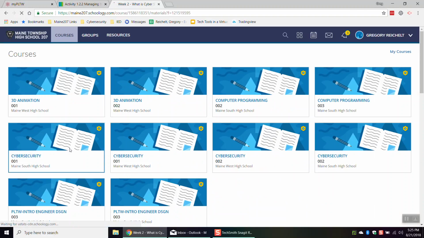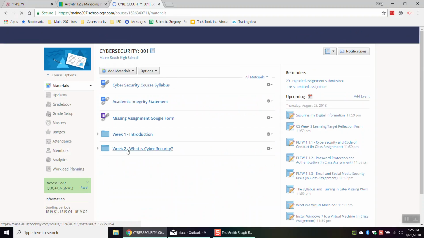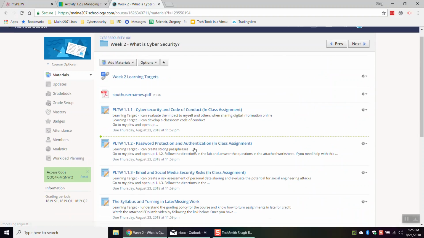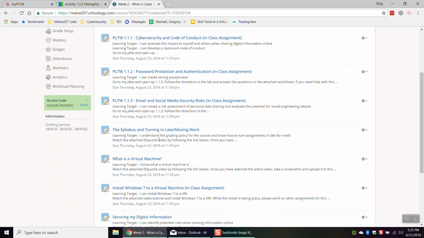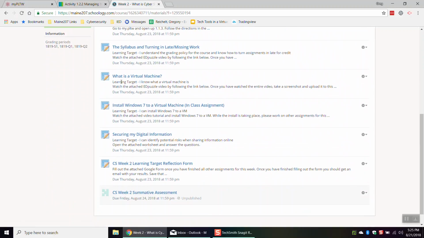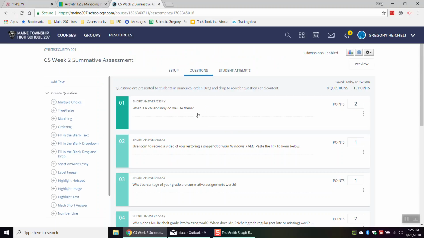Okay, so if you take a look in here, what my students now see is they just have 1.1.1, 1.1.2, 1.1.3. I actually added something about the syllabus, what is a virtual machine, installing Windows 7, securing my digital information, and then this week 2 learning target reflection. I had to modify that, and then the summative. The summative I also modified.